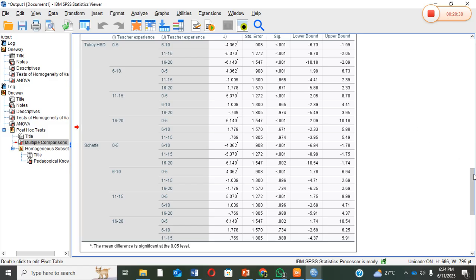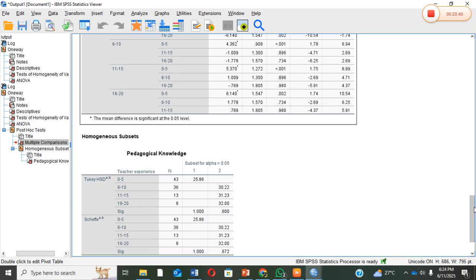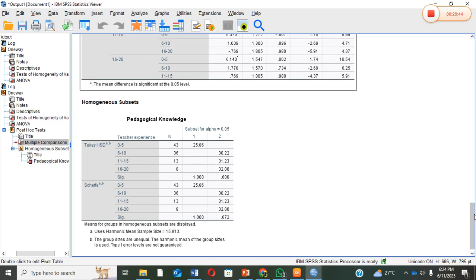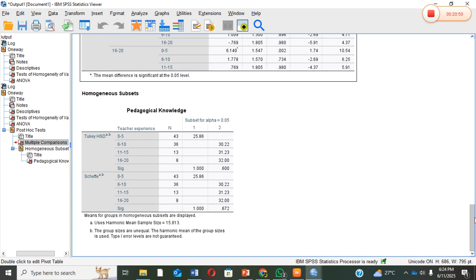And from our data, we can easily interpret that the experience of teachers goes a long way to determine their content or pedagogical knowledge.